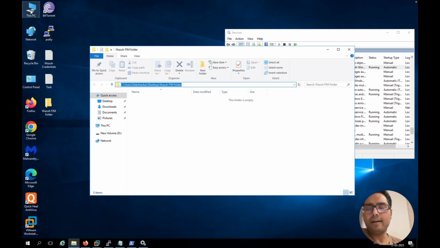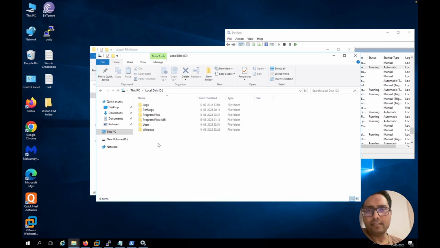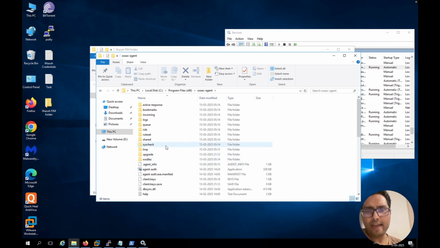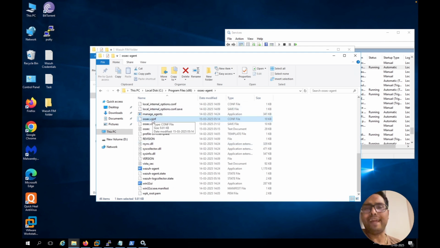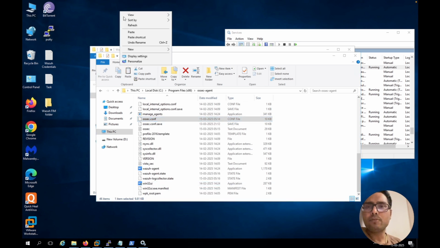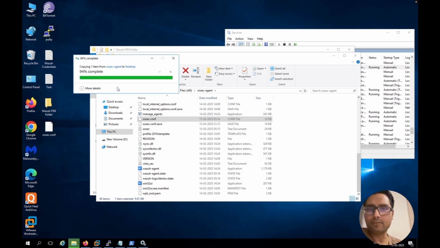How can I find the Wazuh configuration file? I need to go to My Computer, then drive C, the default directory, Program Files (x86), and ossec. Search for the ossec agent. Yes, this is the ossec agent folder, and you will find the ossec configuration file. This is the file we need to edit. Before editing, let me copy this file and paste it to some safe place, because if we mess up this editing, we can restore it back.